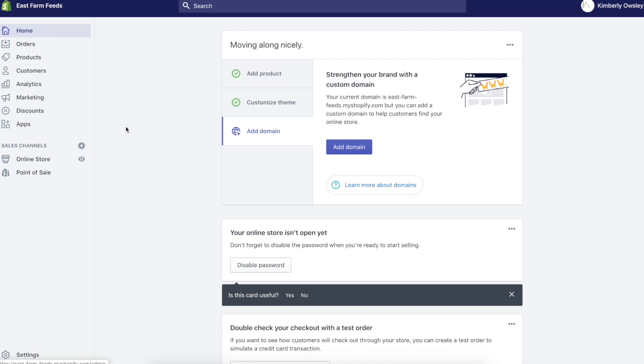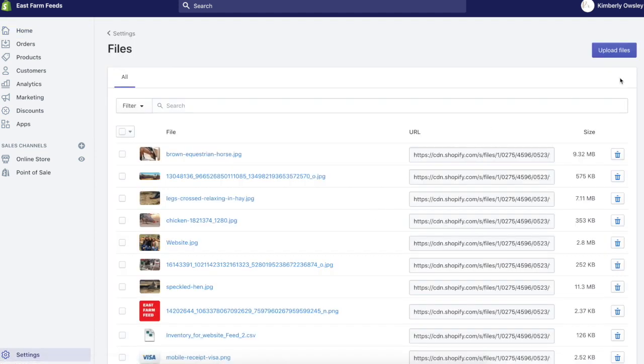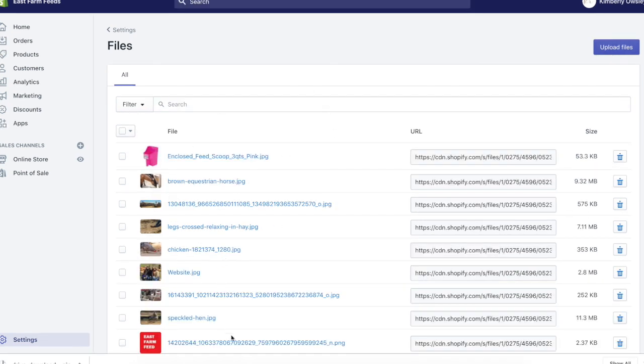upload them. So once you have them downloaded on your desktop, you can go to your main homepage and then go to settings and then files. And then right here is where you're going to upload them. As you can see, my files have all uploaded to here.